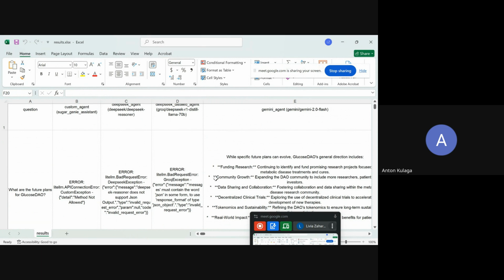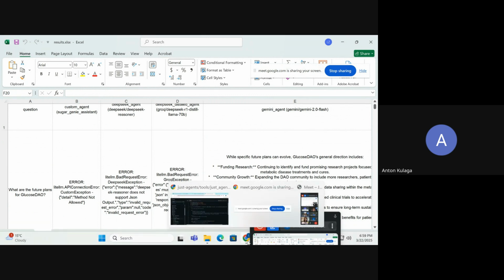I just wanted to clarify that what Livia is showing now is not part of just chat. It's the way she tested things in her fork. You notice that she wrote some code. She actually used just agent calls to open the YAML and run a comparison here.